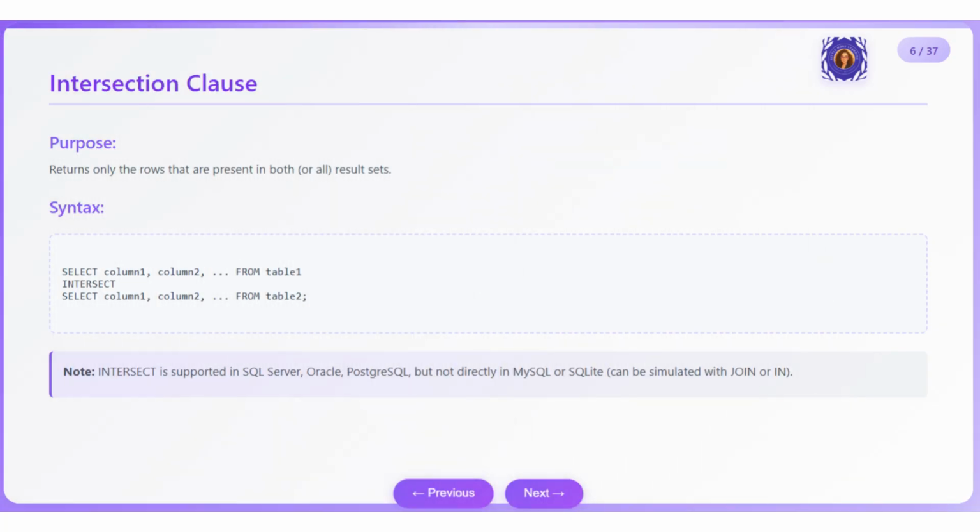Now, let's talk about intersect. Think of this as finding the common ground between two datasets. What does intersect do? It returns only the rows that exist in both result sets. Going back to our customer example, intersect would show you only customers who shop both online and in your physical store. The syntax: similar to union, select statement, then intersect, then another select statement.